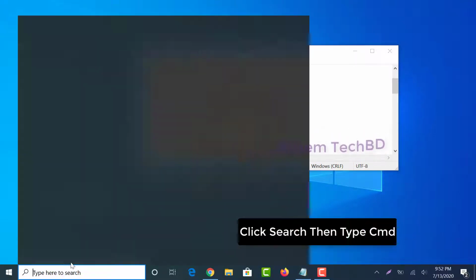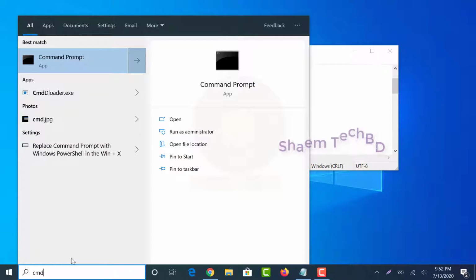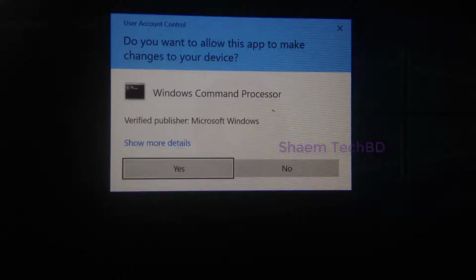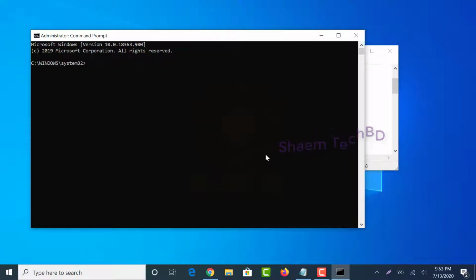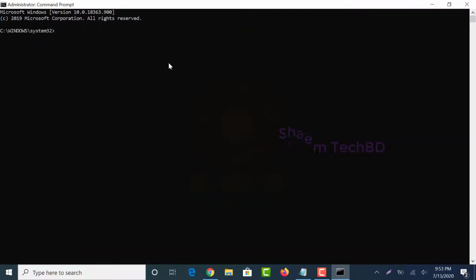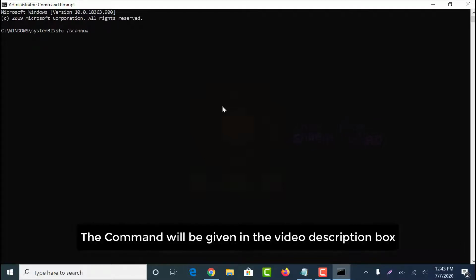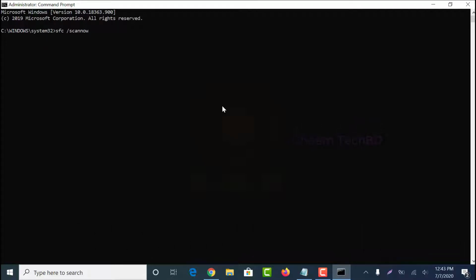Click search. Then type cmd. Open cmd, run as administrator. Select yes. Paste the command. The command will be given in the video description box. Click enter.